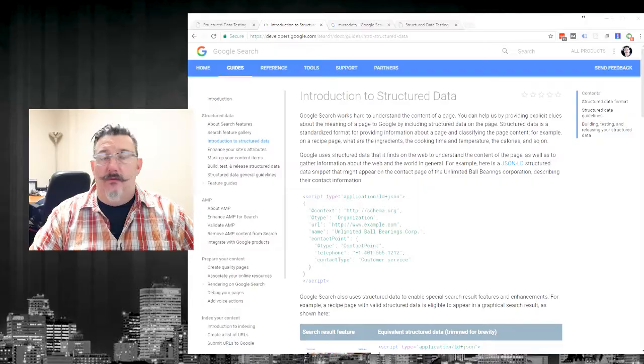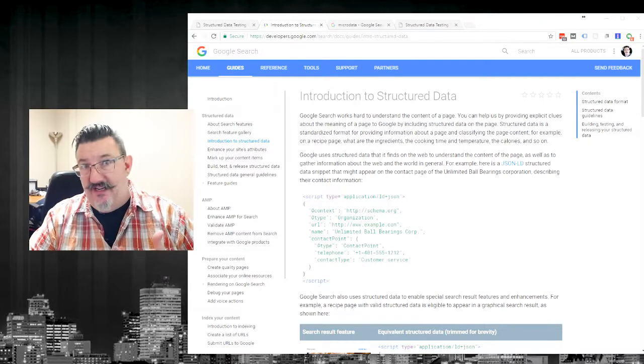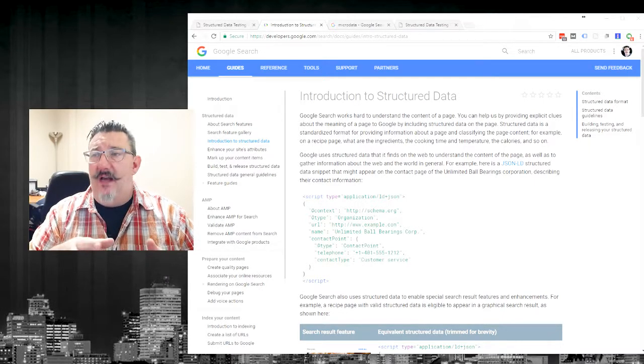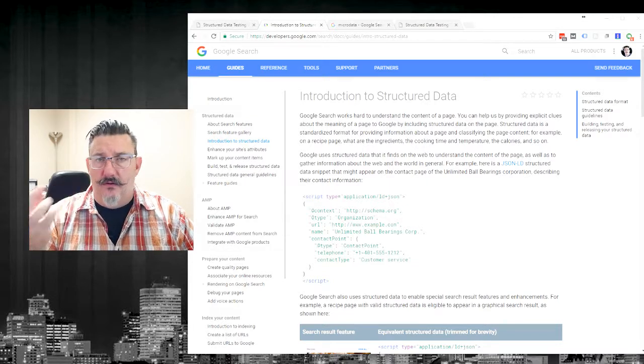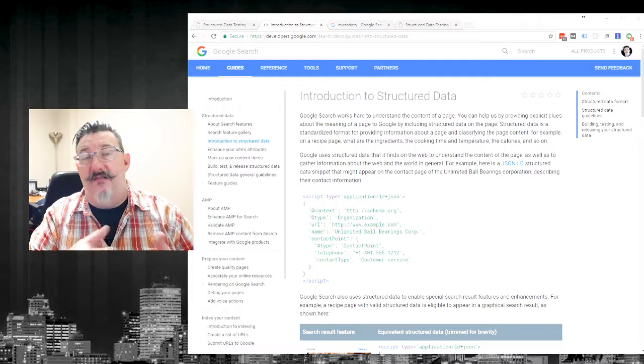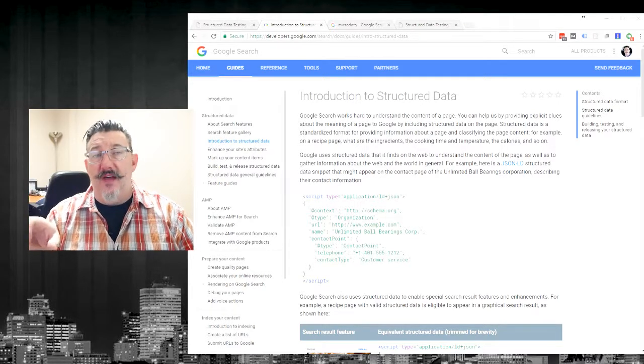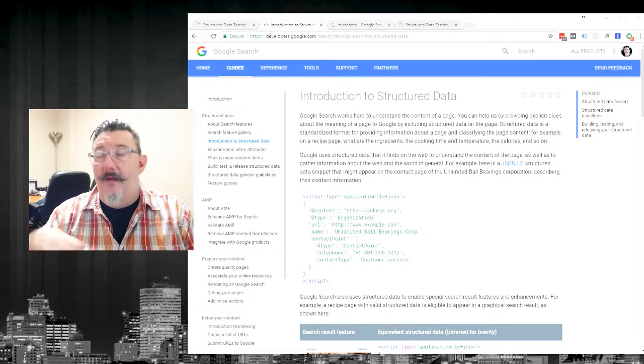So, what does structured data look like? Well, let's go and take a look at Google and what their definition of structured data is. So this is the introduction to structured data from Google. I mean, let's be honest, it's nerdy. It is code. The concept is that Google search uses cues to understand the context of any given page. The more information you can give Google to do that, the better the result will be.